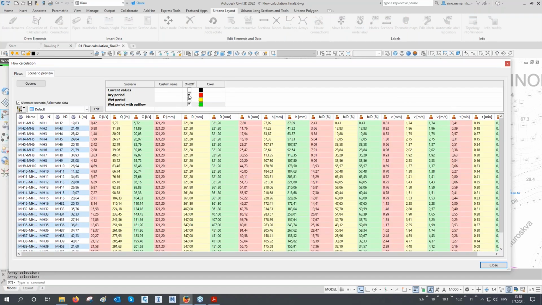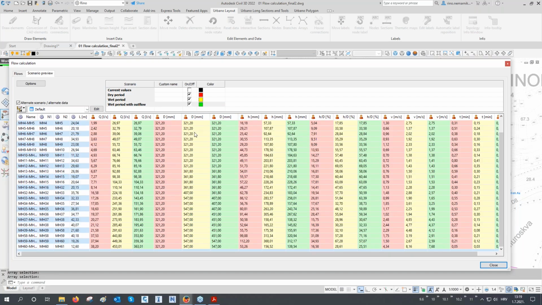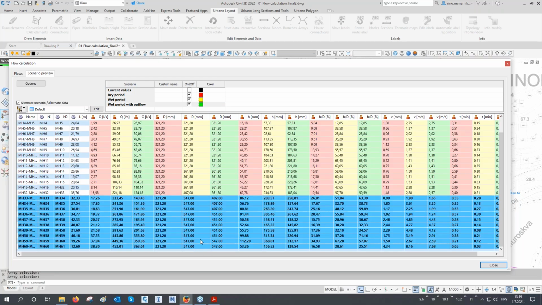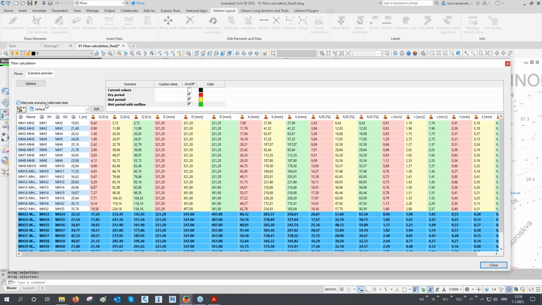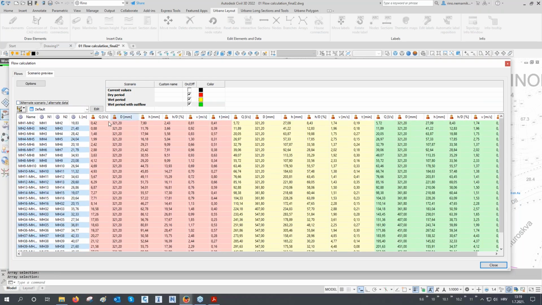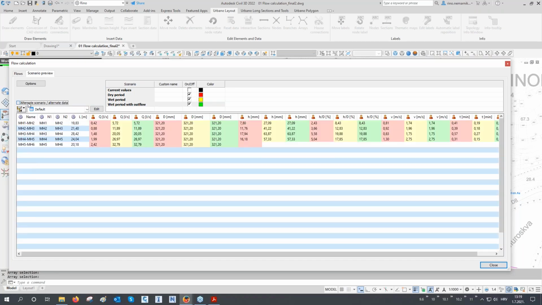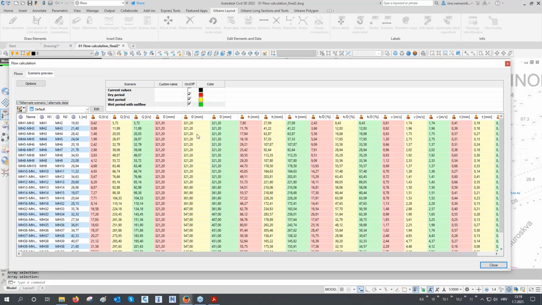And of course, we see that the dry period is requiring the smallest pipes. The wet period is requiring the biggest pipes, as you can see here. And this wet period with the outflow, it requires some, let's say, modified pipes. Also, if you pick on this icon here, you can have all results for 1 scenario, 2 scenario, 3 scenario, or I prefer it to alternate data like this, data by data, and compare everything.